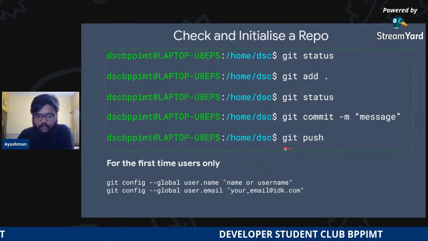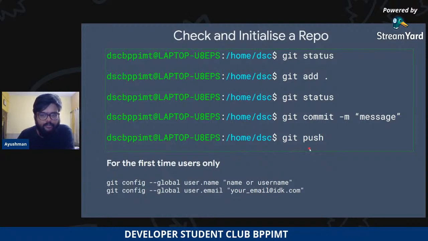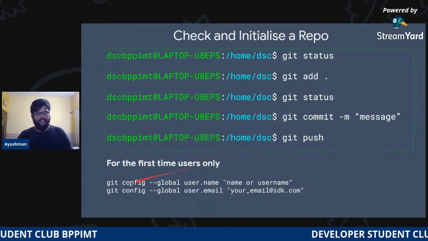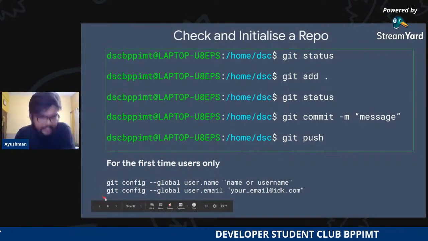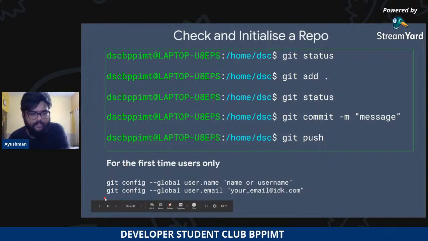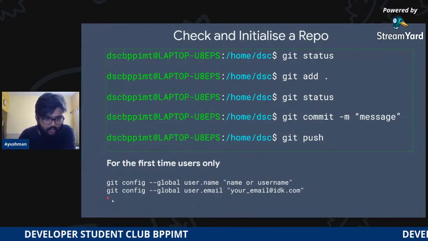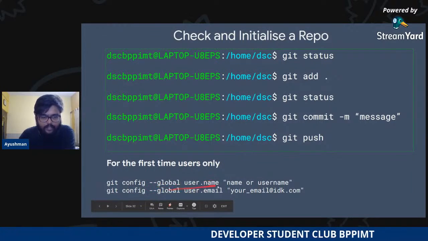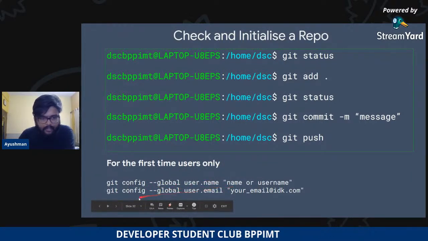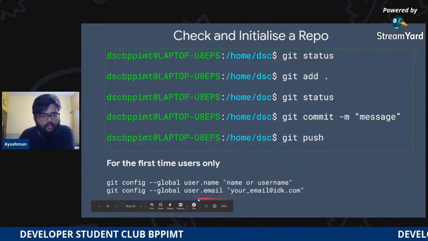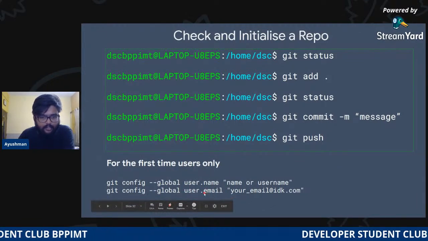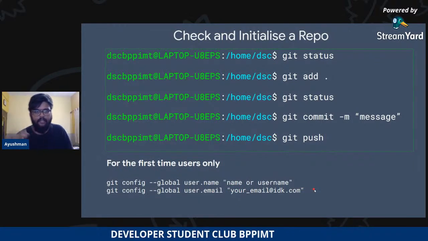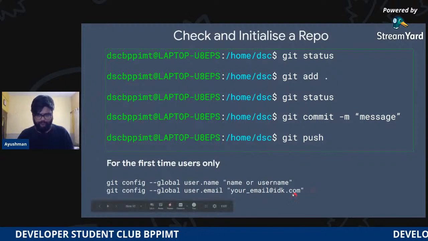Git push, I'll talk about git push later. For first time users who will be using Git for the very first time, they just need to add these lines just once on their computer. From next time they need not use these commands. So these are git config global, state your username, and again git config global, state your email address. This will help Git log the changes you made in the log files.